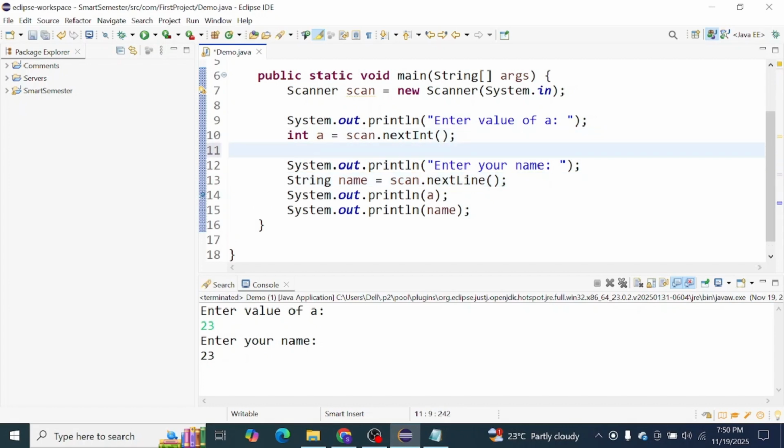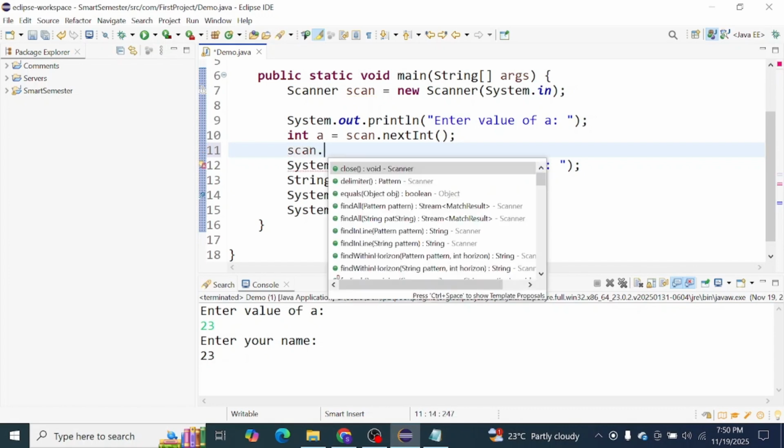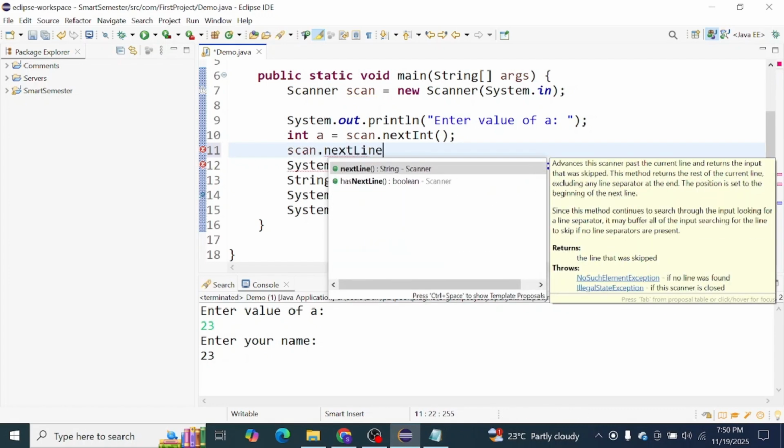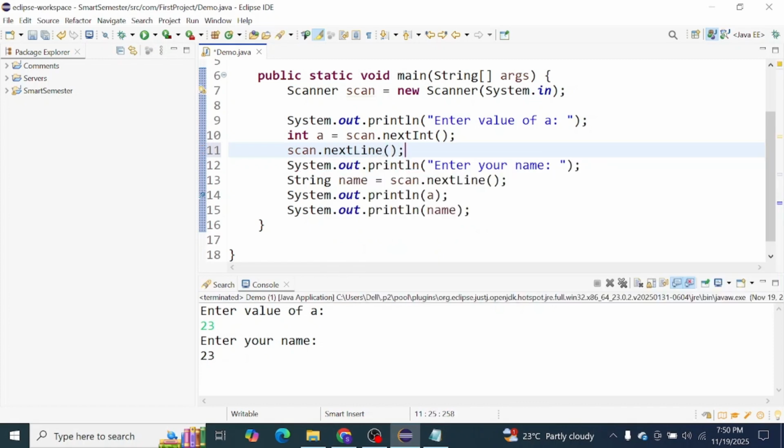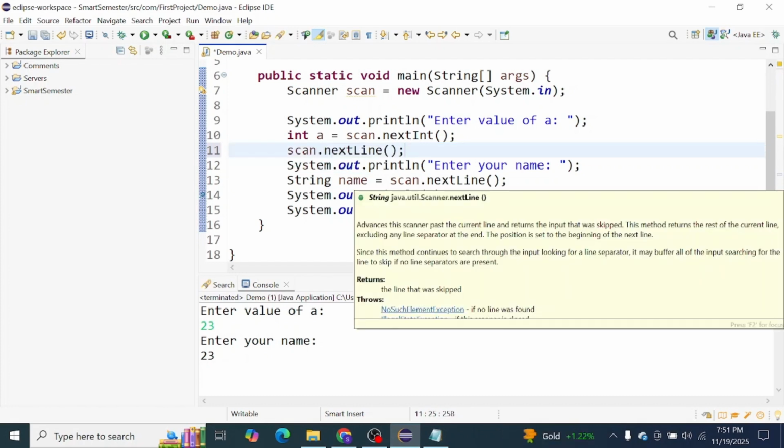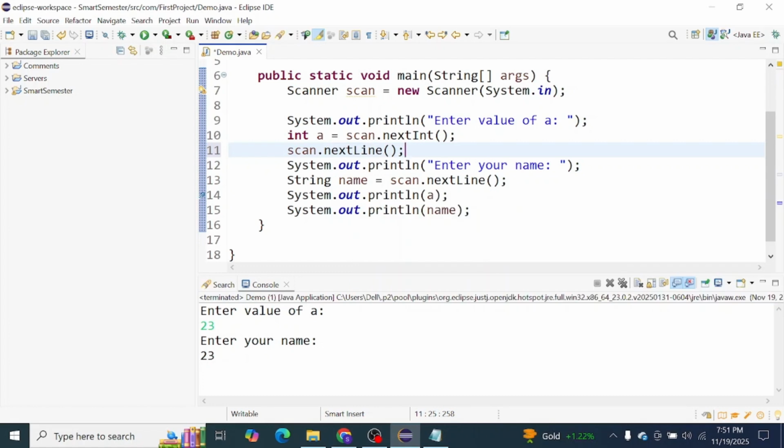To avoid that, as soon as you scan any int, double, long, short, byte, you have to consume that newline character. How to consume that newline character? Use scan.nextLine. Now if you use this, after you enter the value, that value will get assigned to that variable, and the \n newline character will get consumed by this nextLine, and the flow of execution will go normal.